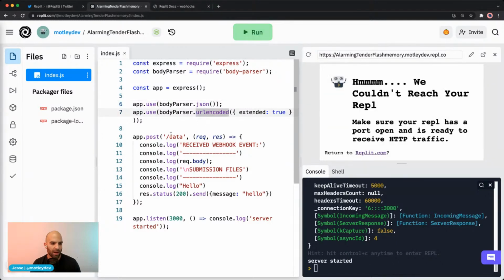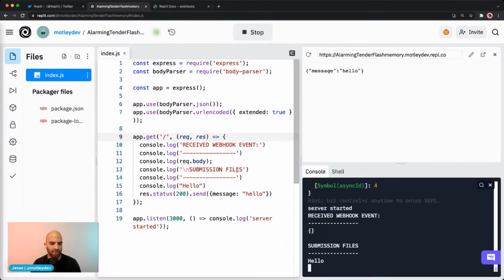And then I'm not going to have it actually be the /data. We're going to just have it be a simple GET request at the slash. So we're going to go ahead and run that. And so yeah, there we go. So once you run this, once you create it, you get the URL here, which is how you handle the request. So that's interesting.